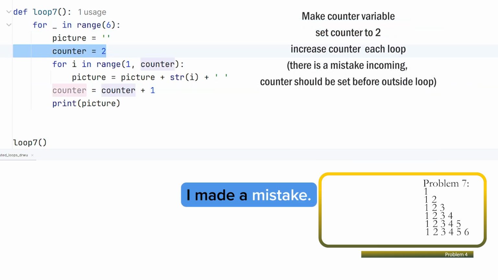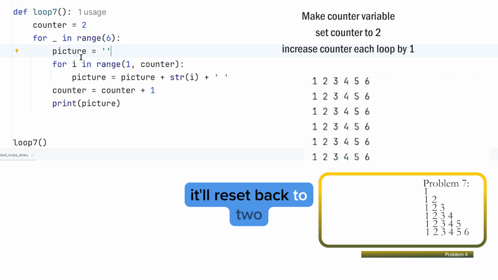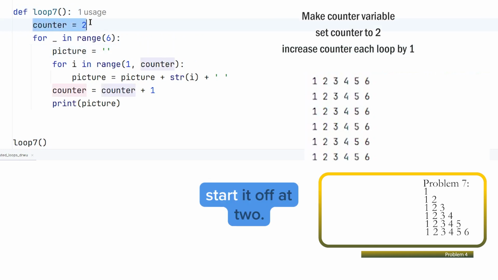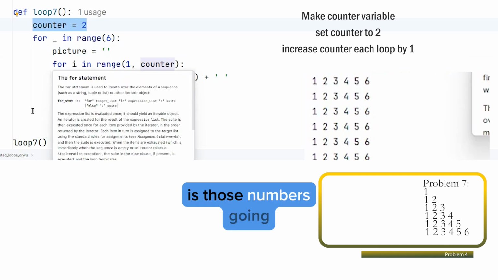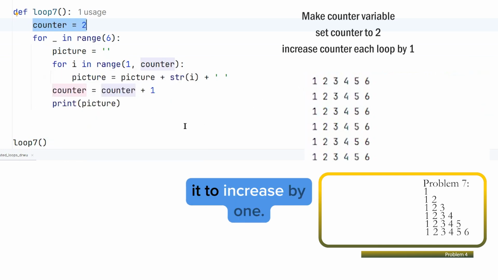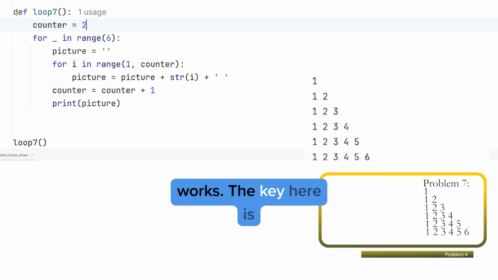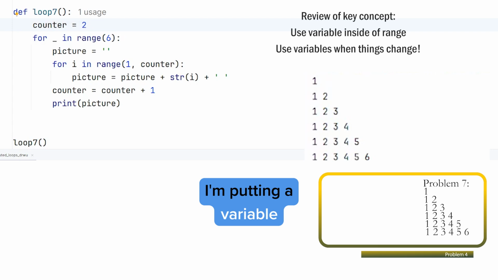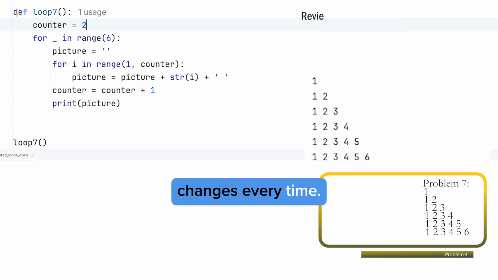Oh, you know what? I made a mistake. This counter should be on the outside. If I put it on the inside, it'll reset back to 2 every single time. What I want to do is start it off at 2, and then every time I do this inner loop, which is those numbers going left to right, I want it to increase by 1. So let's try this out. And when we do that, it works. The key here is I'm putting a variable inside of this range. Why? Because this range changes every time.